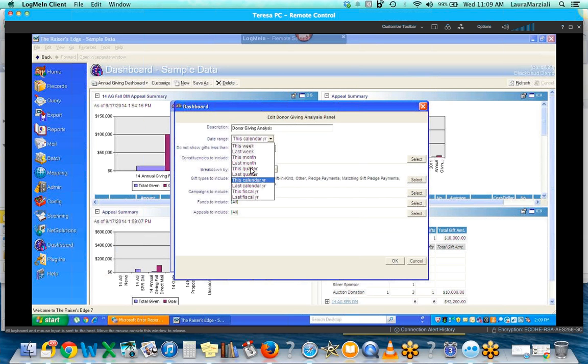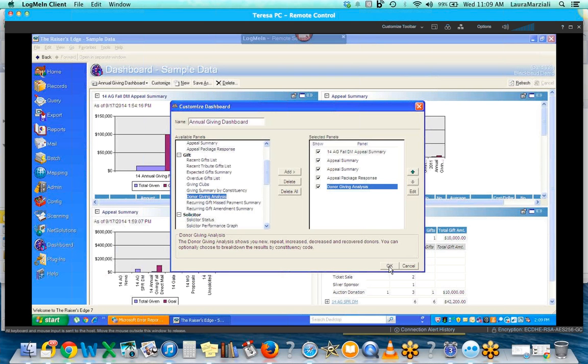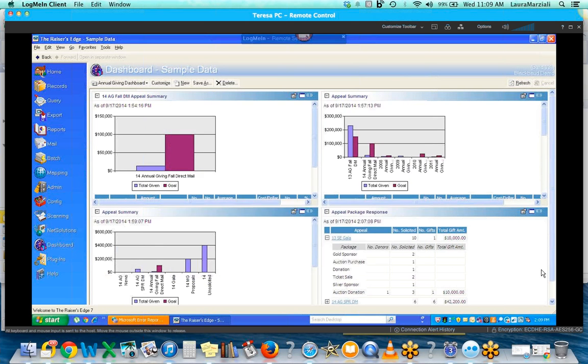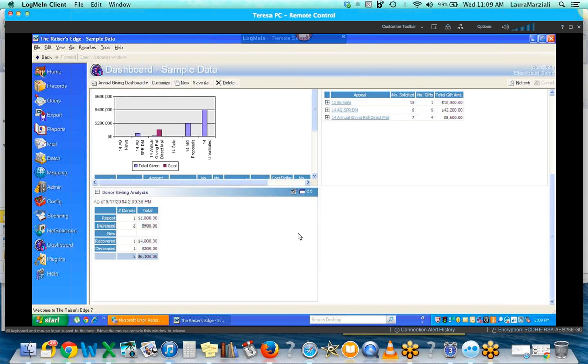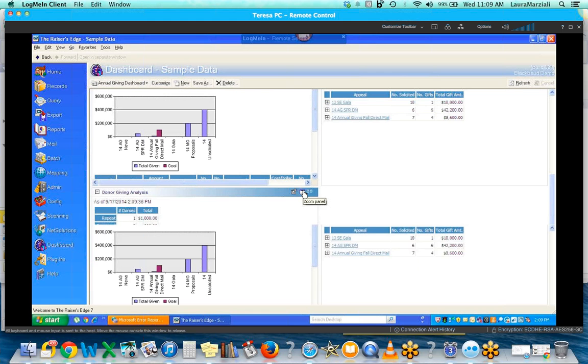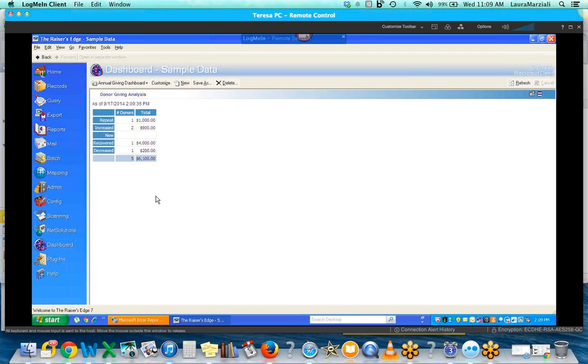And I'm going to say, show me information for this fiscal year. And that's it. I'm not even going to break it down by any kind of campaign. I'm just going to look at everything because, again, it's a sample. It doesn't have very good information in it. So let's just see what this looks like. Drill this down here. Okay, this donor giving analysis looking at this full fiscal year and saying, what are the number of repeat, increased, new, recovered, and decreased donors that I had in this fiscal year so far?